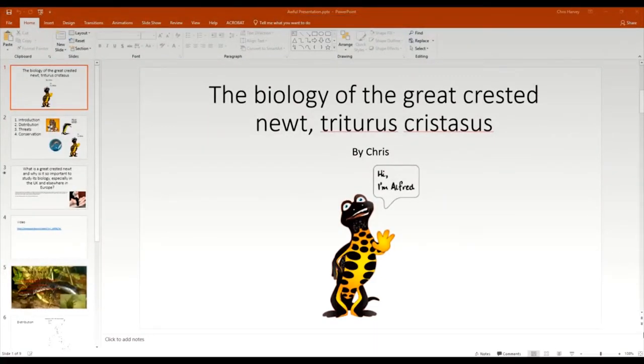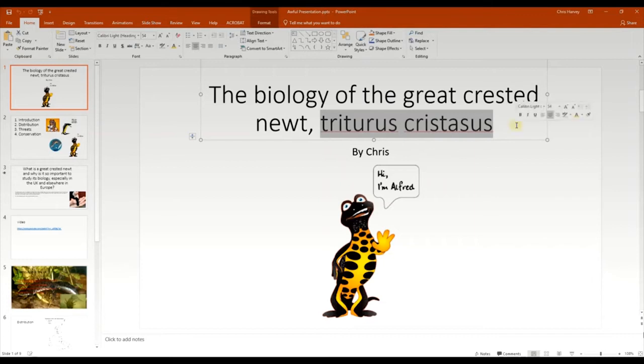First slide here, we have obviously the title slide, the biology of the great crested newt, Triturus cristatus. First thing, as we discussed in the presentation video, is this needs to be properly formatted, this Latin name. So that means we need to capitalize the genus, and we need to italicize the whole species name.